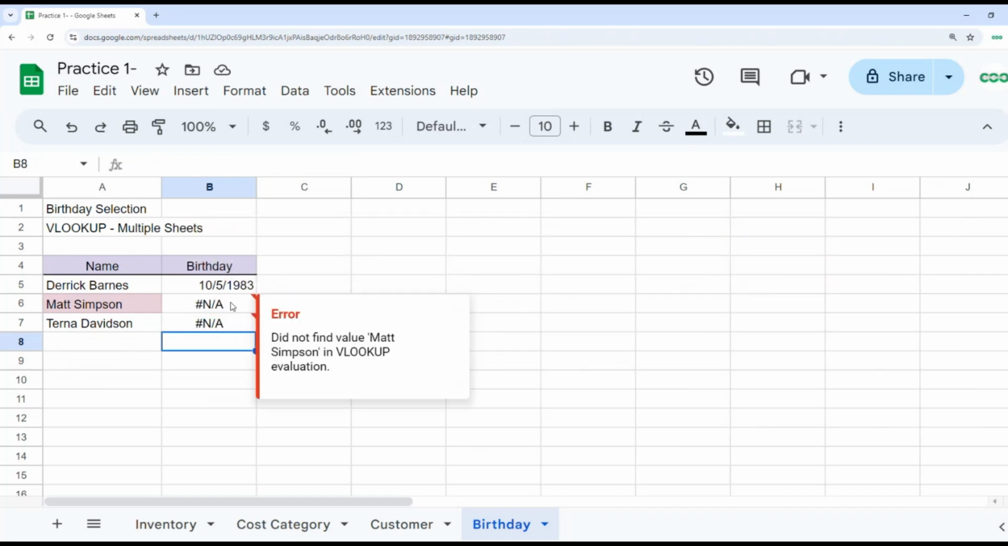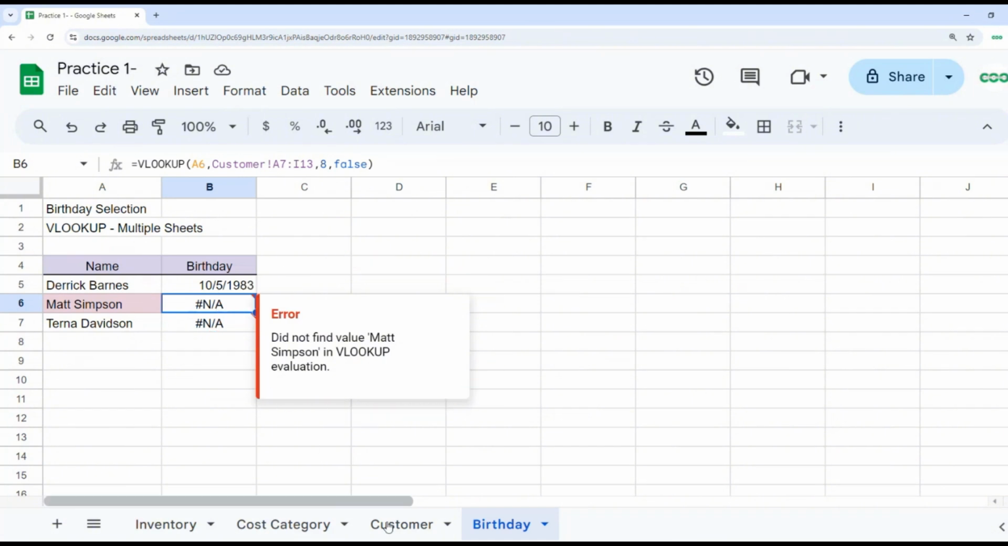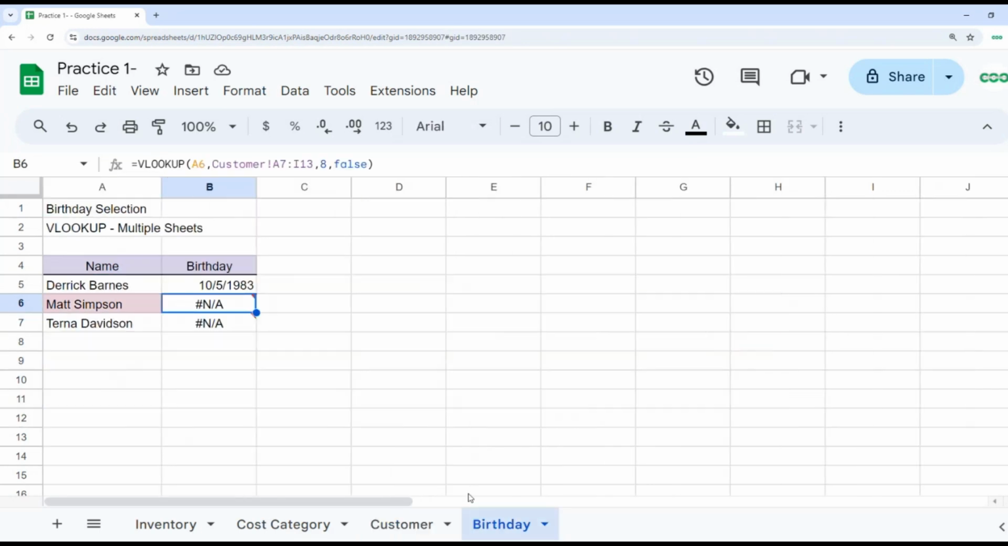There are a couple of reasons you may get an NA returned with the VLOOKUP formula. Let's look at the first example and select cell B6. Here, when we hover on the comment, it says that it didn't find Matt Simpson. So let's look at the customer sheet, and there he is on row 6. Let's go back to our formula and take a look. Here, you will see the range starts on row 7 and ends on 13.